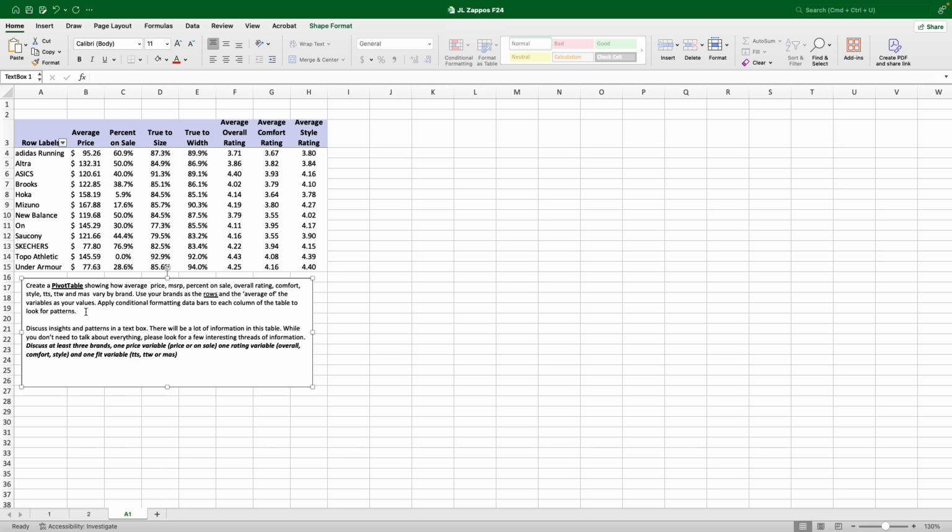here. So create a pivot table showing how average price, MSRP, we're ignoring that one, percent on sale, overall rating, comfort, style, true to size, true to width, vary by brand. Use your brands as the rows, which we did, and the average of the variables as your values. That we did. Apply conditional formatting data bars to each column and look for patterns. So what does that mean?